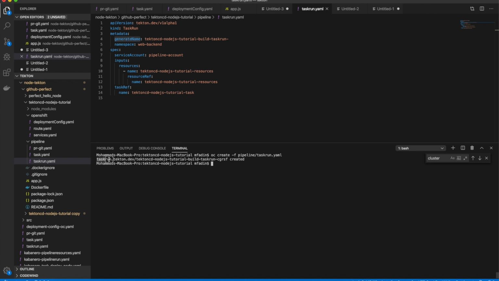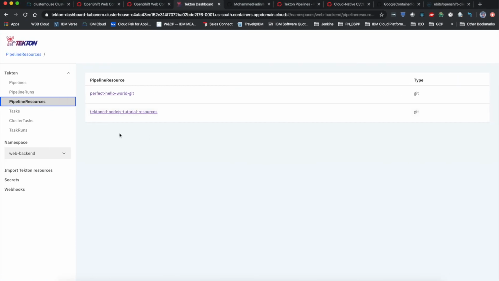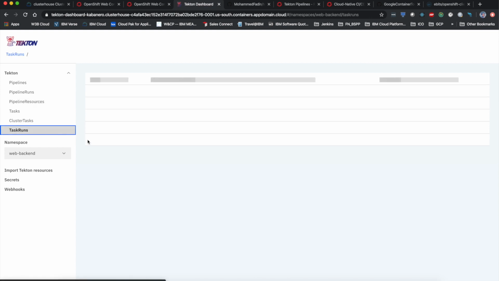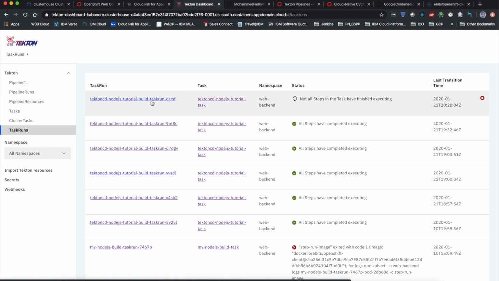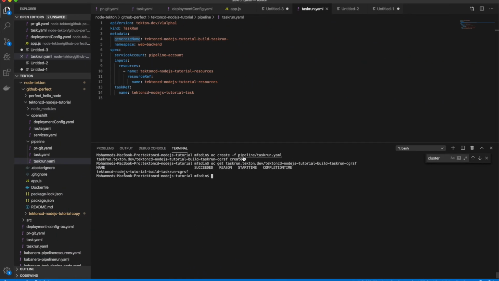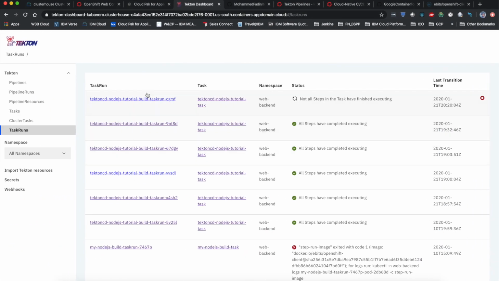If you actually want to see that, you can go and copy this, and you say oc get task run tekton-dev, and then you can actually see this one. It still did not run until now. It's going to run soon. So let's go back to our Tekton dashboard, and then I'm going to go to my task run. You can see that after we executed the command oc create -f pipeline task run, automatically Tekton detected that there is a new task run to be executed.